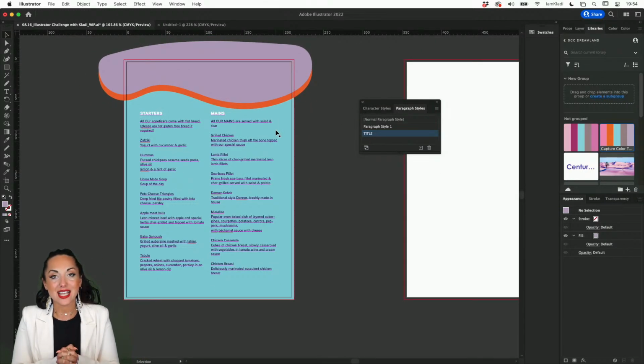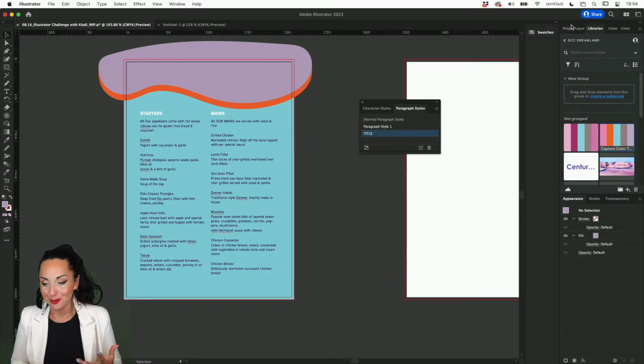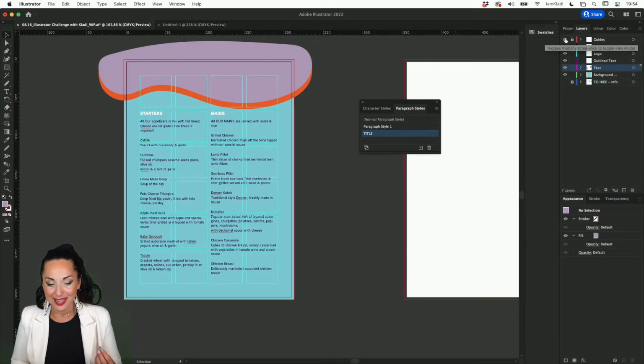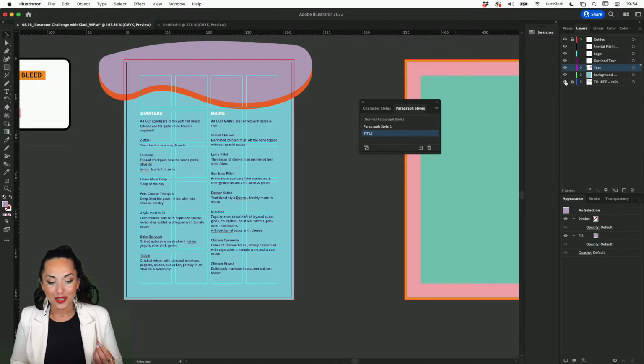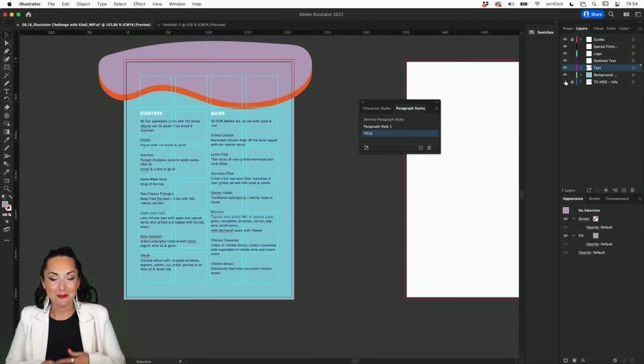I hope that this was very helpful for you to learn how to create the file for print, and also how to create a menu by using the margin. As you can see here, everything is kept within the guides and within our main guidelines that we had for our menu. So thank you so much.